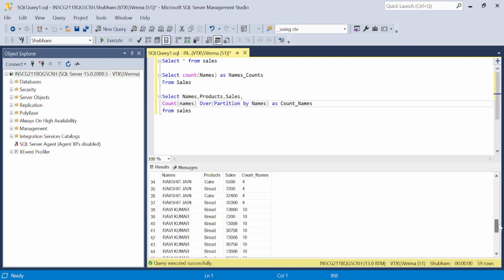So in this way you can use this over clause with partition by. I hope now you are clear with the concept of over and partition by. You can also apply it on other columns and practice this over and partition by clause. And now let's jump into the window functions.